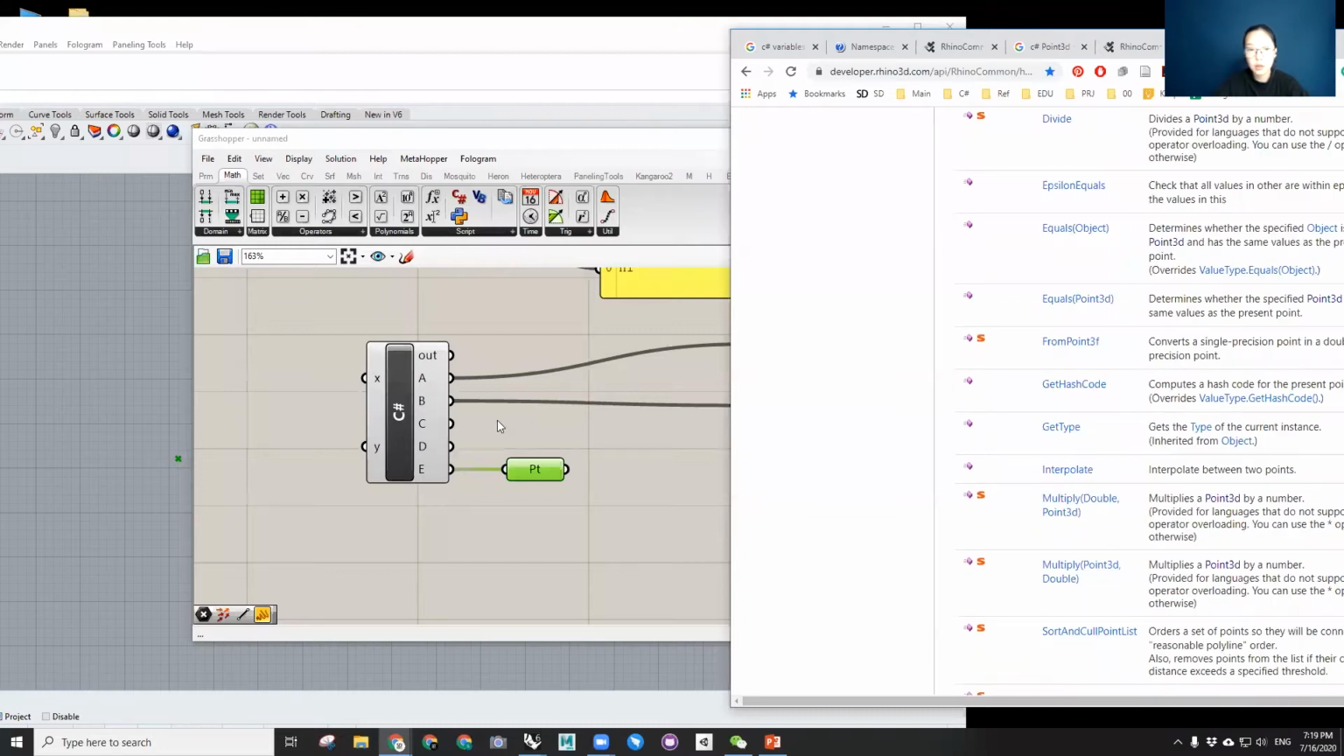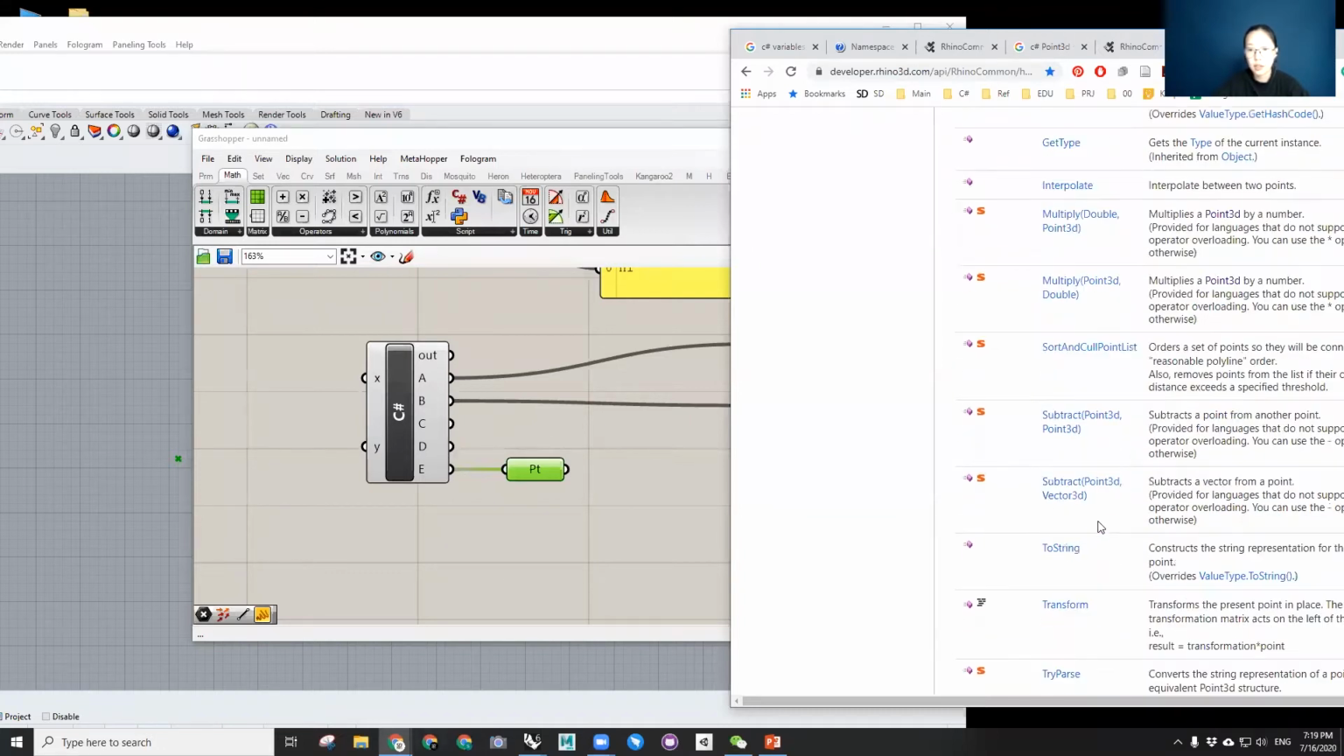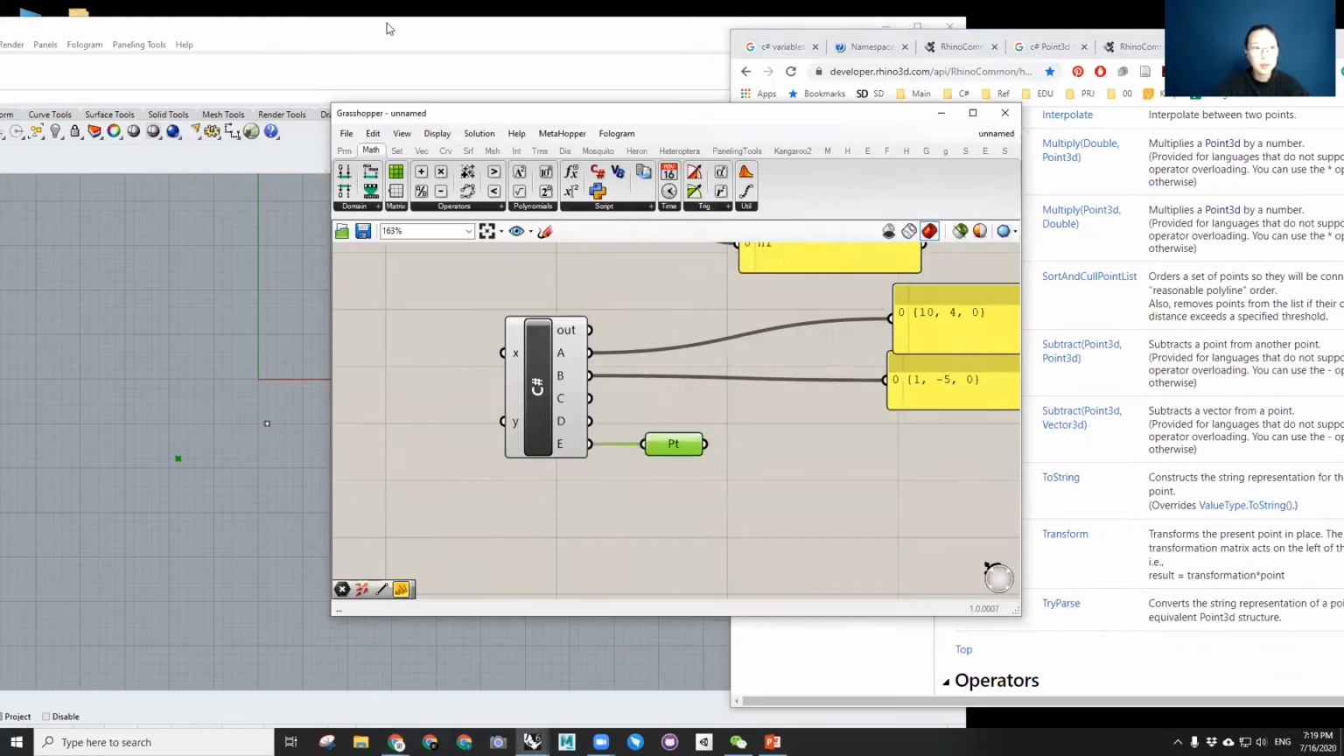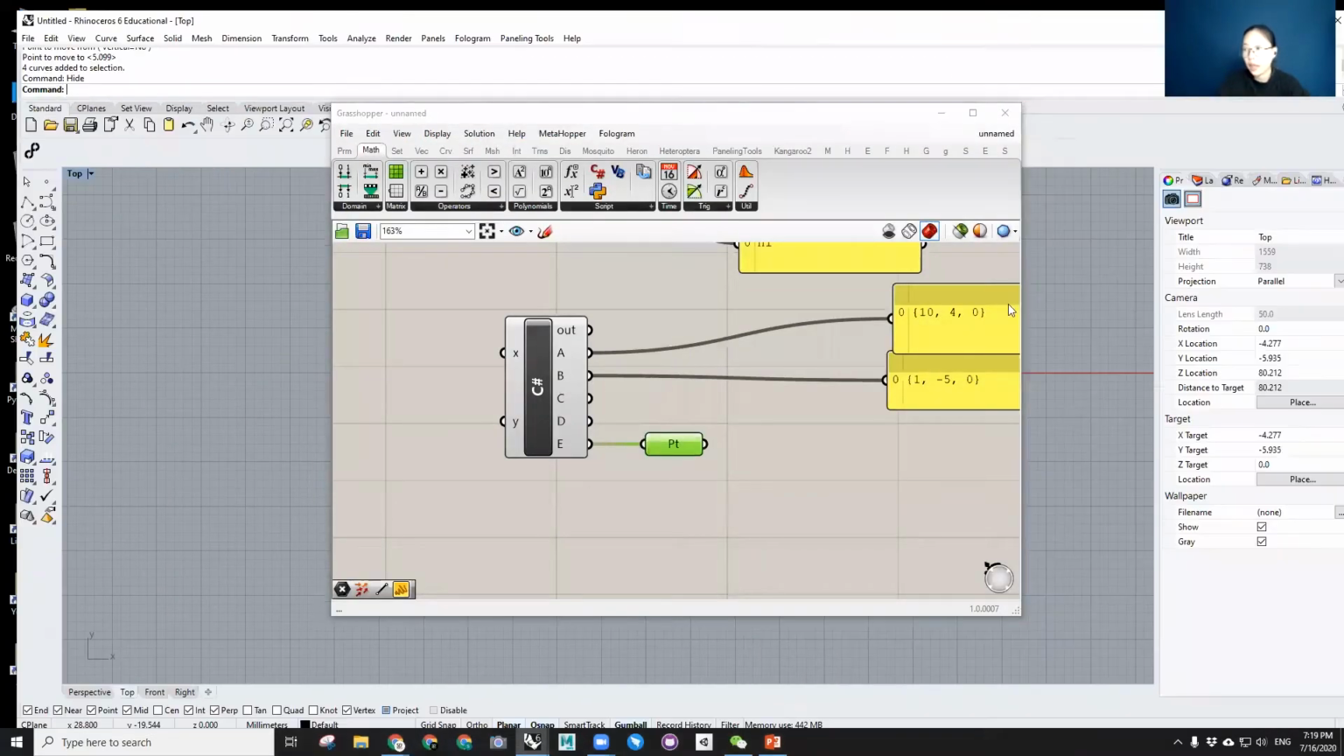I realize that we can just use the math editor.